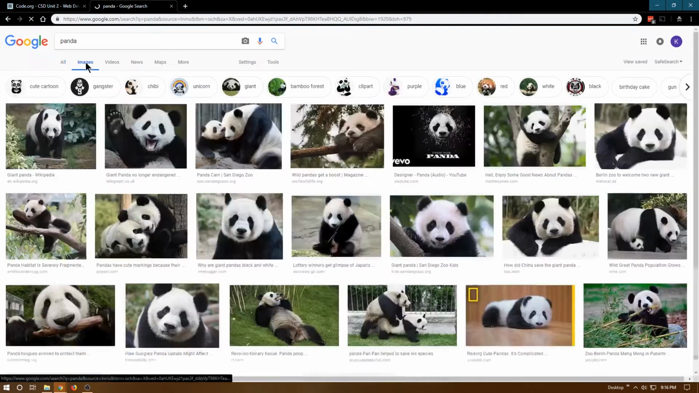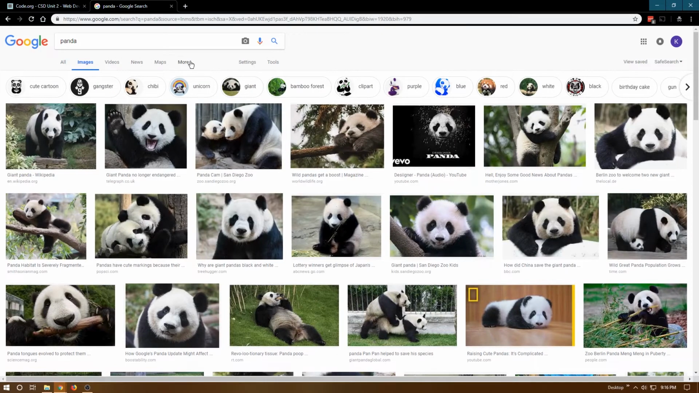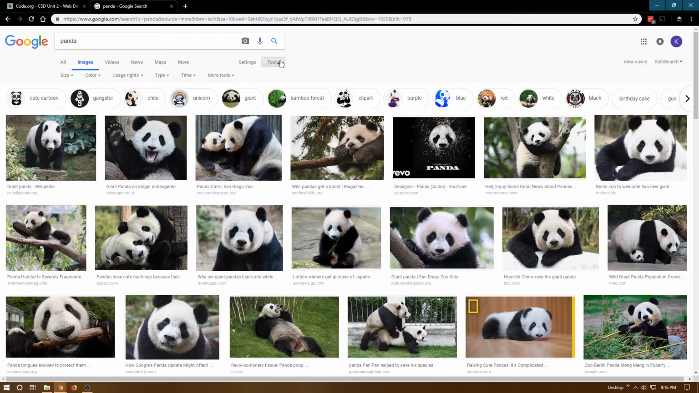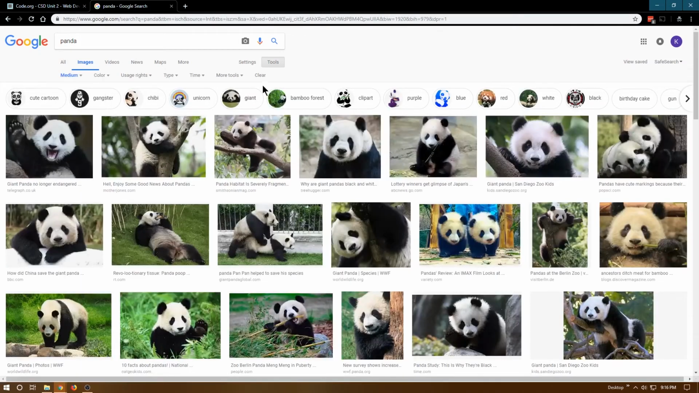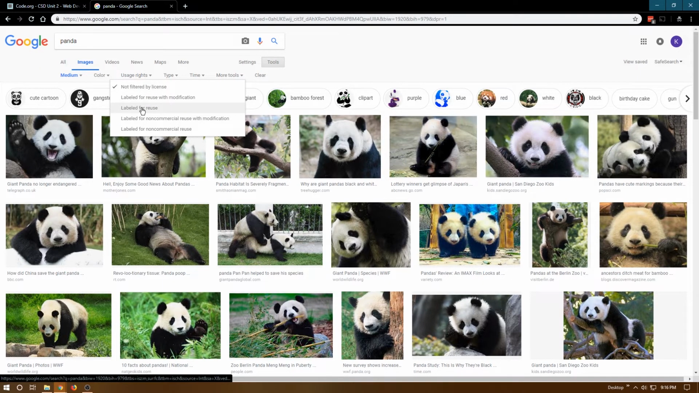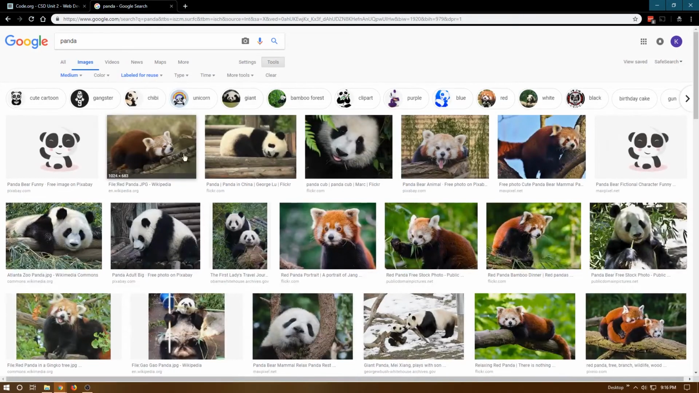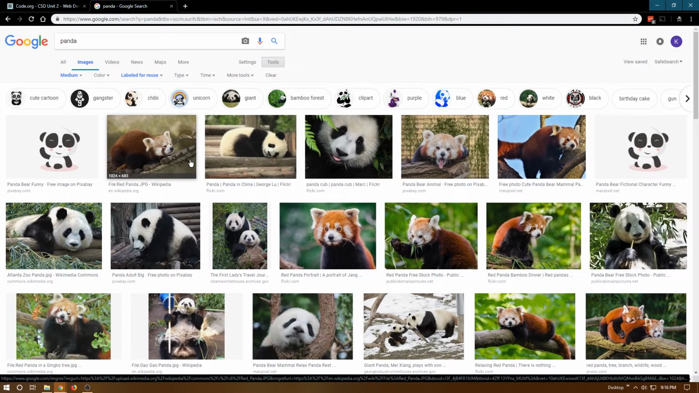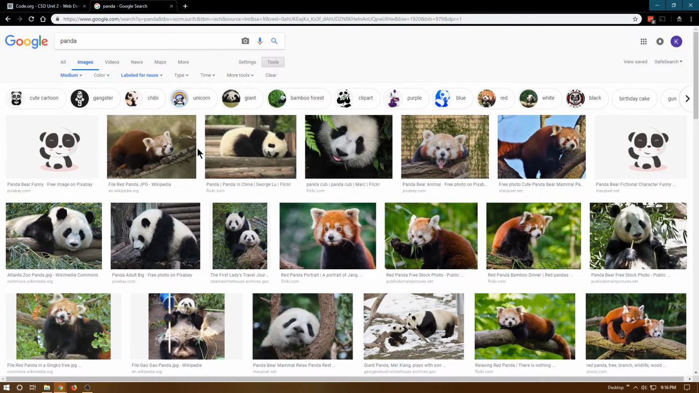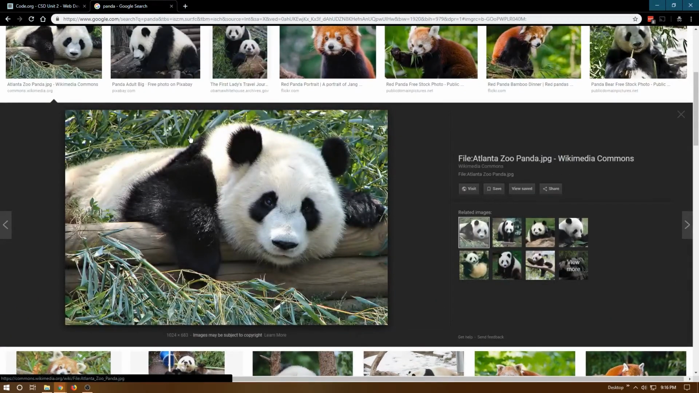I'm gonna click here on images. And just to make sure I'm getting one that will maybe fit a little bit better, I clicked on tools. I'm gonna do size medium, just so I don't get a huge one. And to make sure it is easy to grab that image, I'm gonna look for usage rights labeled for reuse. So an image that people are okay if I use as well. Oh my goodness, look at all these. I'm taking that guy. That is perfect.